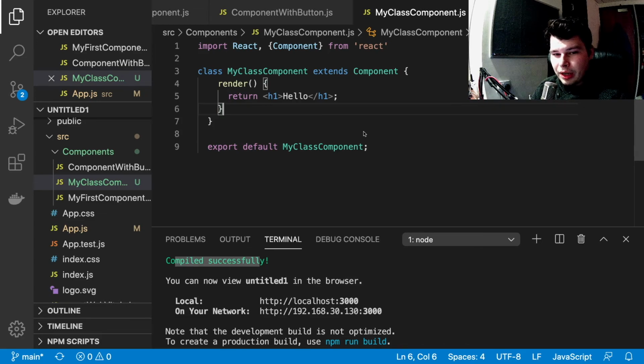In the next video, I'm going to introduce the idea of state and how we can use state in our class-based component, and we might create a button and create a little counter or something in our React application.